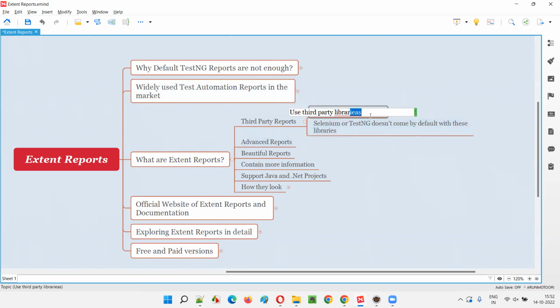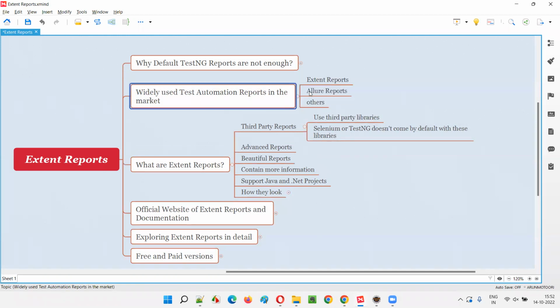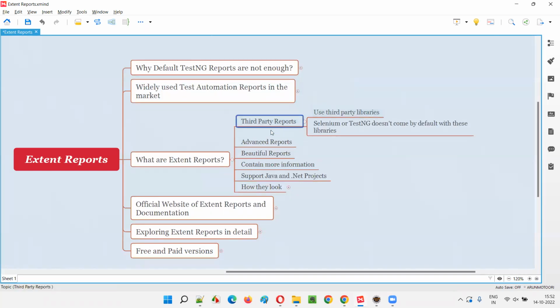Okay, here is a spelling mistake. Let me correct it here itself. So as I mentioned, these are the famous and widely used test automation reports, third-party reports, that is extent reports and Allure reports. But these are third-party reports. They will not come by default with either Selenium or Appium or TestNG or any other automation tools or frameworks. So we have to add the libraries of these third-party reports, like extent reports or Allure reports, into our projects, then only we'll be able to use them.